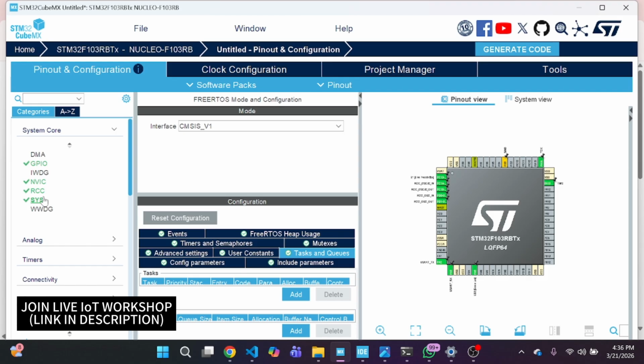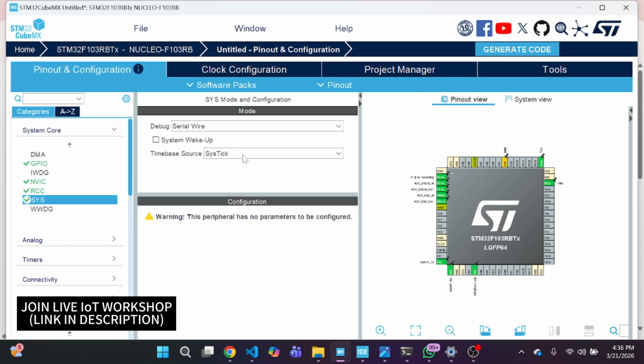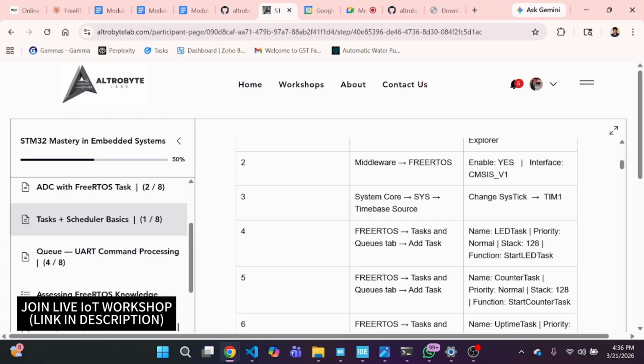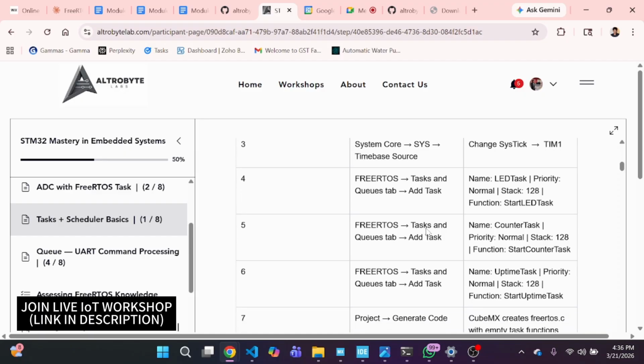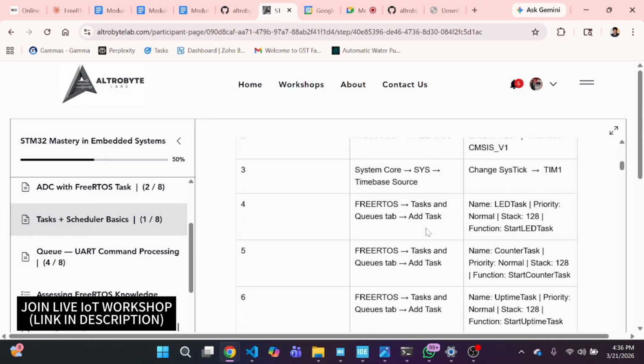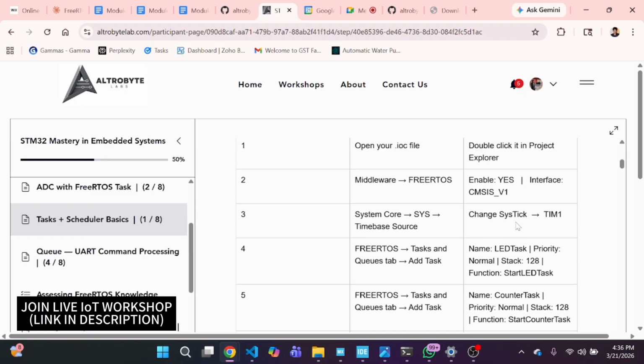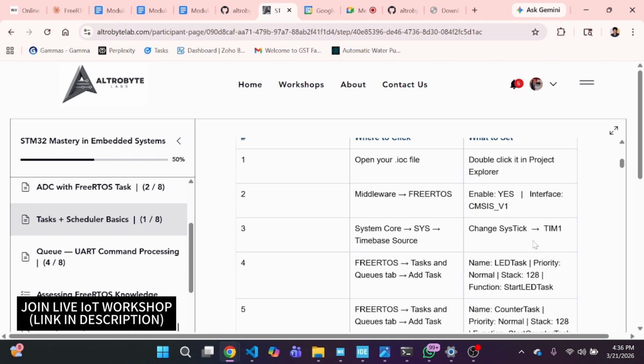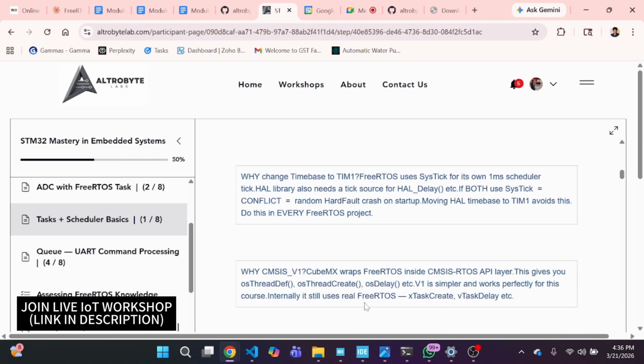Here in SYS, you will see timer 1. Done. The peripheral has no parameter to configure. For now leave it as it is. Next is FreeRTOS tasks, but those are not that important. The important thing was just enabling FreeRTOS and enabling the timer.